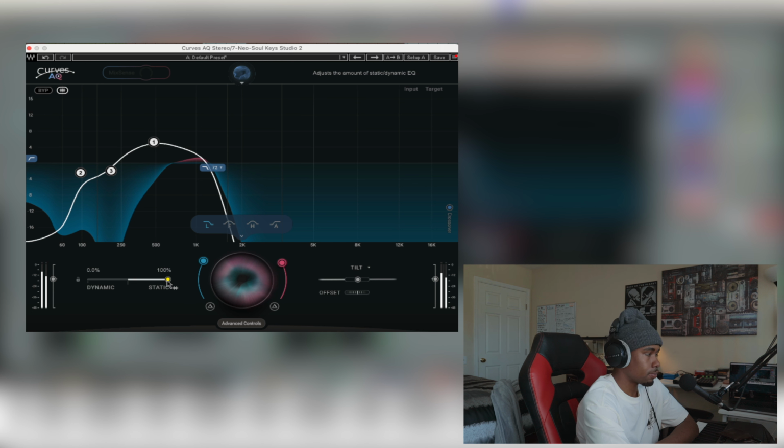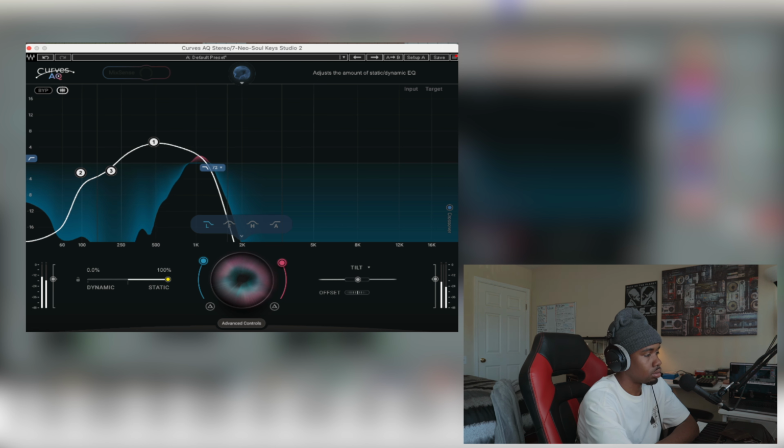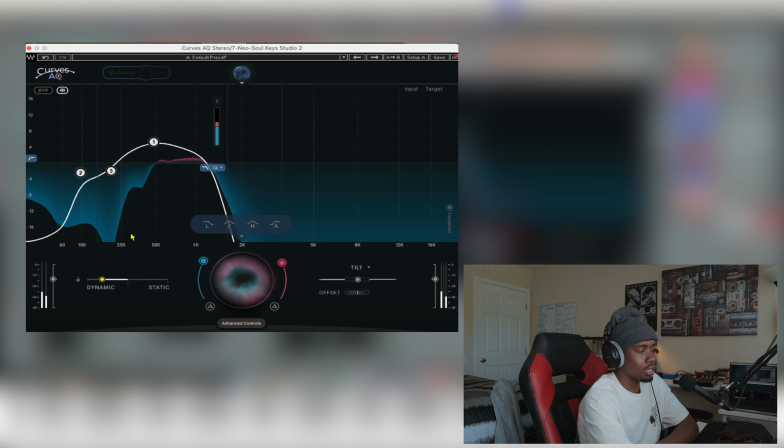So that's static. And let's just solo out the Rhodes. So now you can hear it actually attenuating the different frequencies on the low end, as well as some of the low mids. So that's a really cool feature that I really like about this.